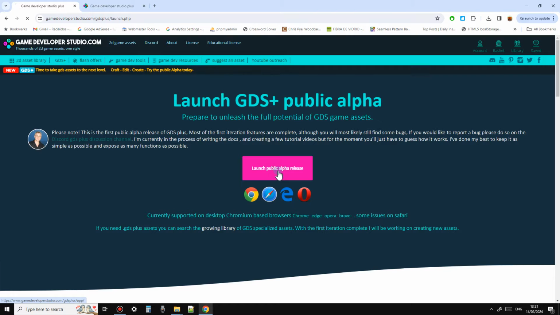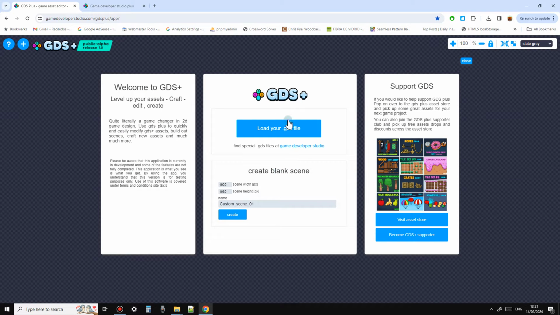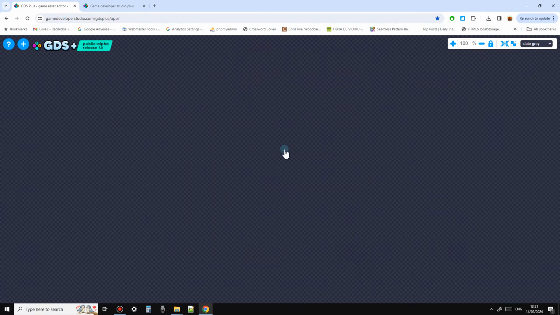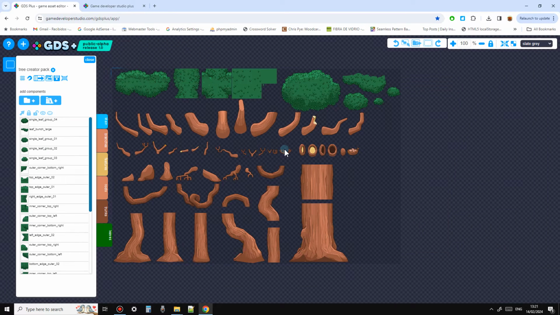Launch GDS Plus. And now it's going to ask for the GDS file, which I'll load from this screen. So I'll navigate to the file in the Big Trees folder, in the GDS Plus folder, and I'll use the Tree Creator Pack. I'll give it a second while it loads. As you can see, it's loading all the components in the pack onto the scene. Now I'll use these components and the drag and drop functionalities of GDS Plus to build an example of a tree.